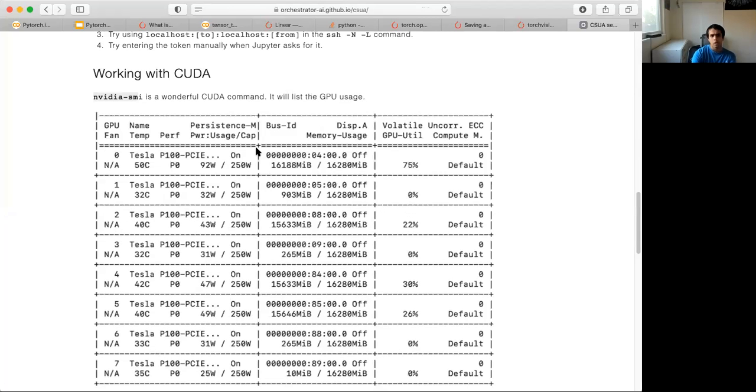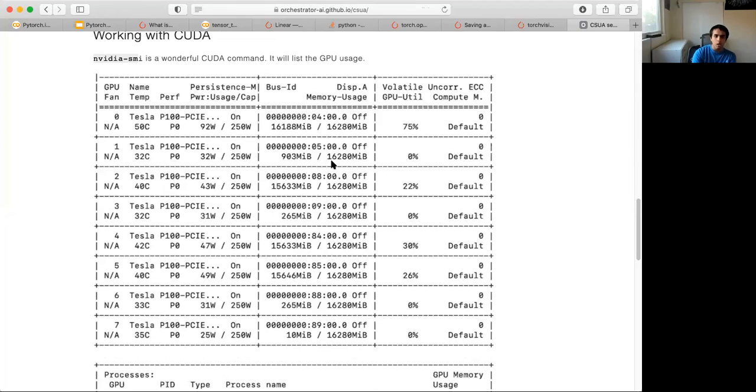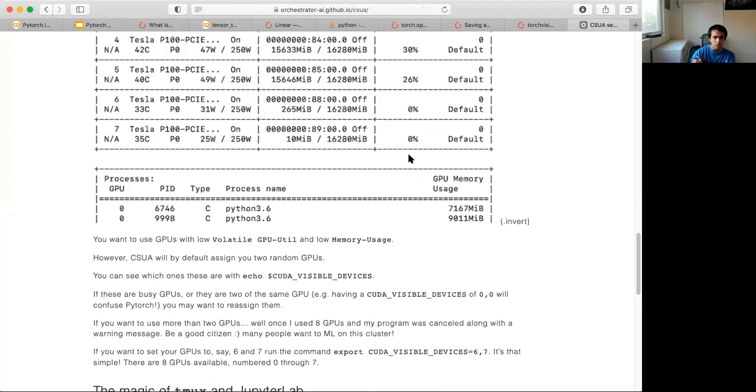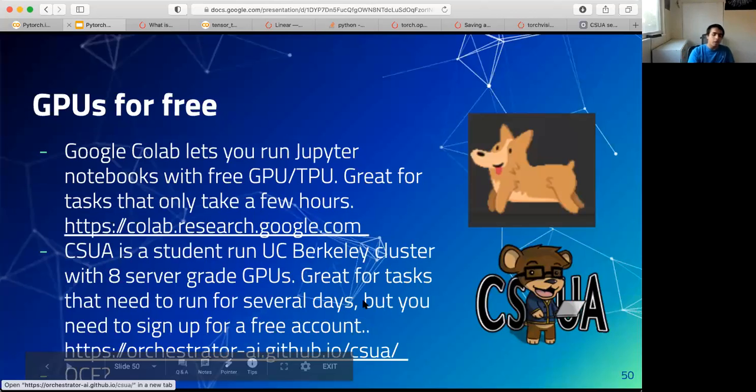You see, okay, this GPU has most of its memory in use. I don't want to be using GPU 0, but I want to be using GPU 1 and maybe GPU 7, right? Because those GPUs have very low memory usage. And also the GPU usage is higher here and kind of low here. So then what we do is we set this environment variable, CUDA visible devices, to whatever we want to use. This is just an aside. It's not super important to keep track of right now, but I just wanted to mention that with CSUA, making sure that you're using the GPUs that are free can be helpful.